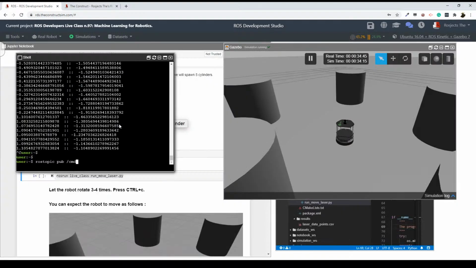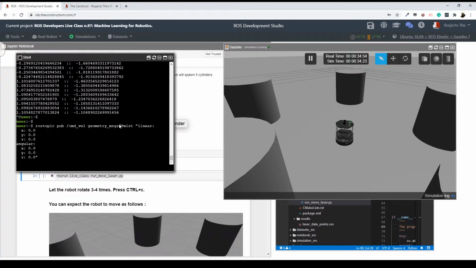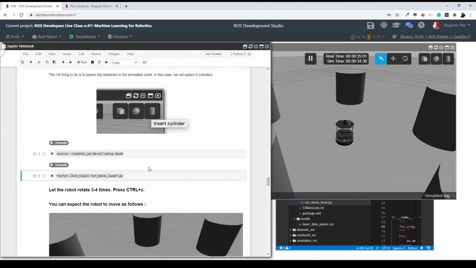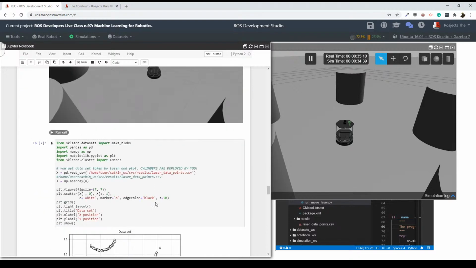In any case, I'm going to stop it here by publishing directly into the command velocity topic 0 velocity, so that it stops. There we go. Alright, so now we have our CSV file with the data that we have captured while the robot was rotating, yes? Then, what are we going to do now? Well, what we are going to do now is, of course, use this data in order to apply our K-means algorithm. Does it make sense?